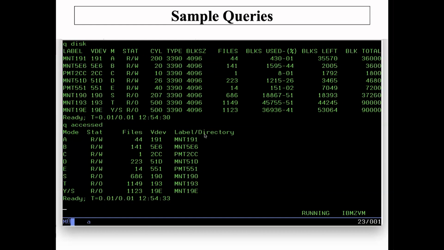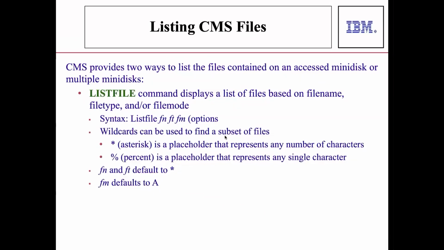When you talk about a shared file system, that's why this says directory. This may show a shared file system directory. That's another nice thing about query access. So how do you find out what's on a mini disk? You use the LISTFILE command. There's actually another way, the FILELIST command.